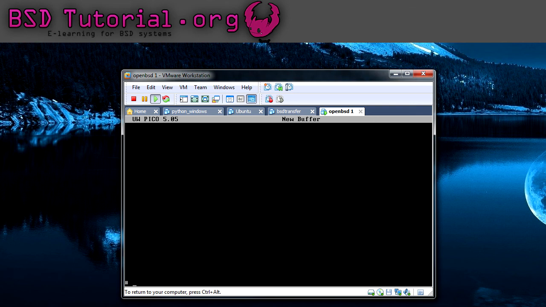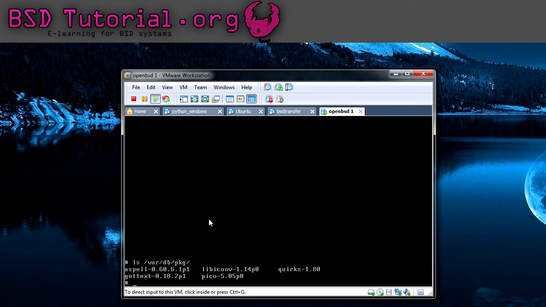And the next thing I can inform you about is where the packages we've been installing are, where can we find them? A hint is that you can look inside of /var/db/pkg. And here you will see that we have Pico installed.